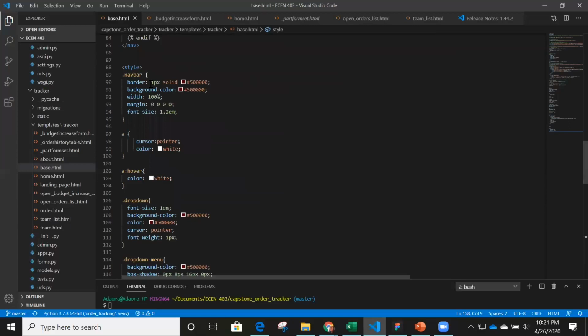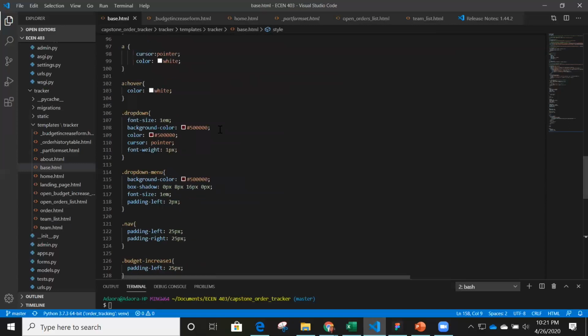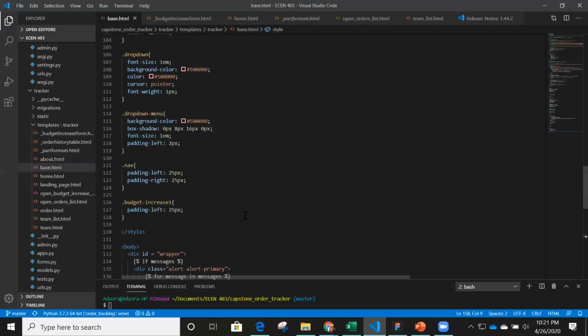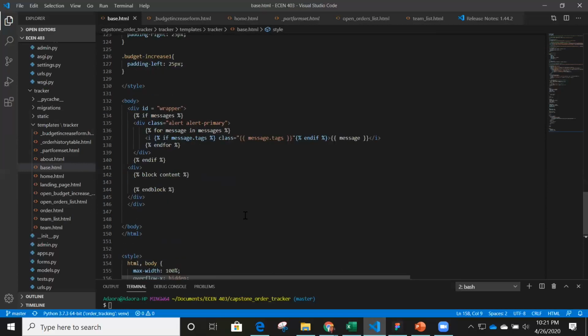Here's some styling that I use for my navigation bar. And then here is the body of the HTML. So the body is basically a content block. The content block is going to display information from these other .html files. And then everything else in this file is going to be basically placed around that page. This is just the body, which is the content of the page itself.